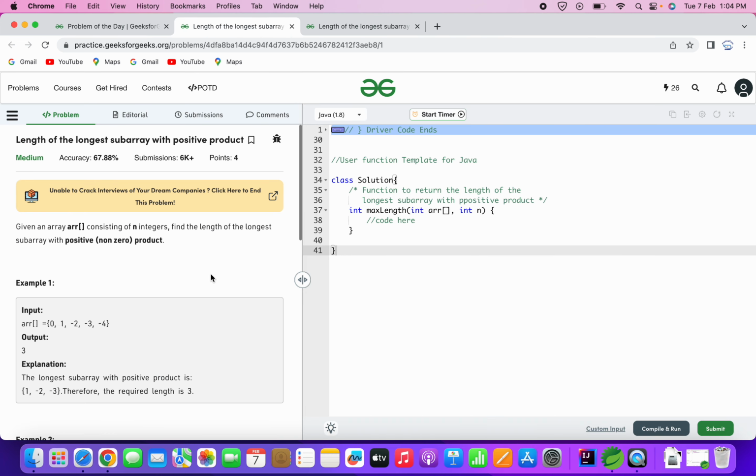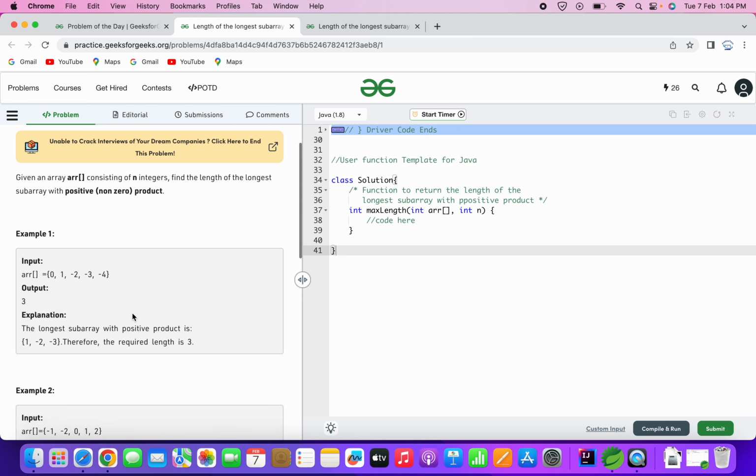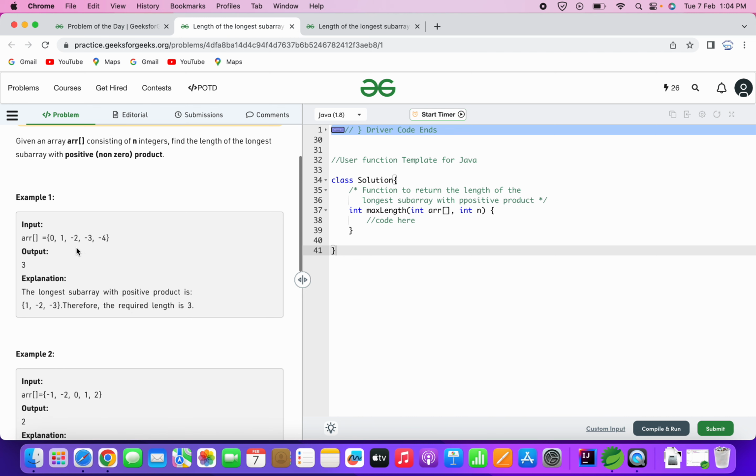So we will first go through the problem statement. Here it has been said that given an array consisting of n integers, find the length of the longest subarray with positive non-zero product. Okay, here some examples are given. In the first example, inputs have been given as 0, 1, minus 2, minus 3 and minus 4, where it says the output is 3. The longest subarray with positive product is 1, minus 2, minus 3. Therefore, the length is 3.